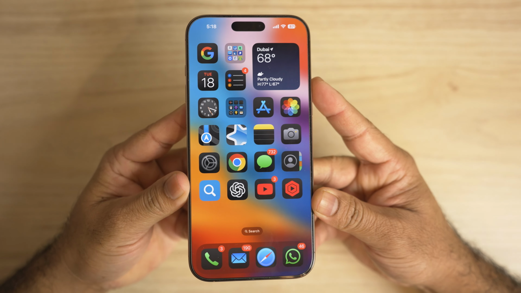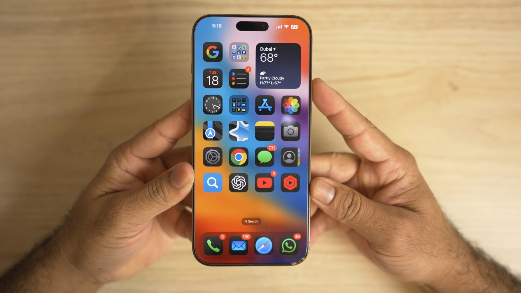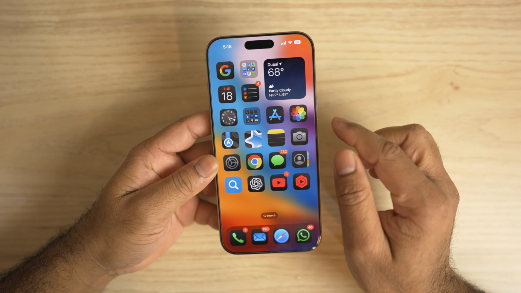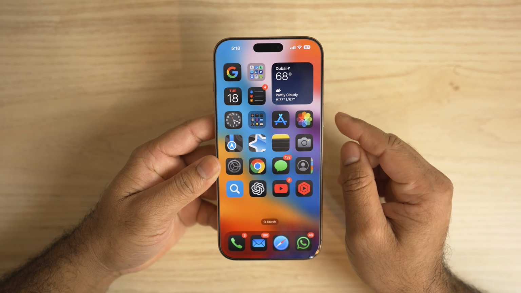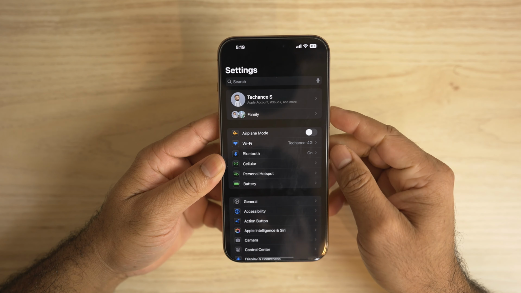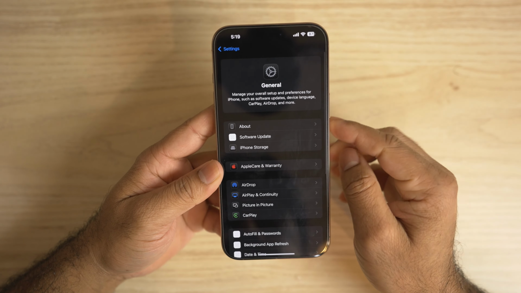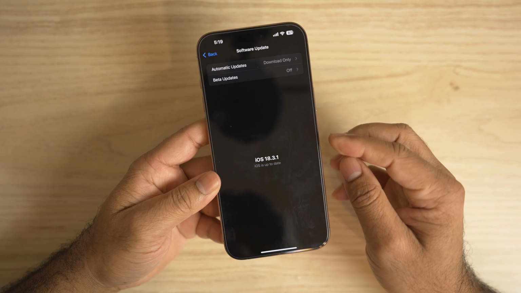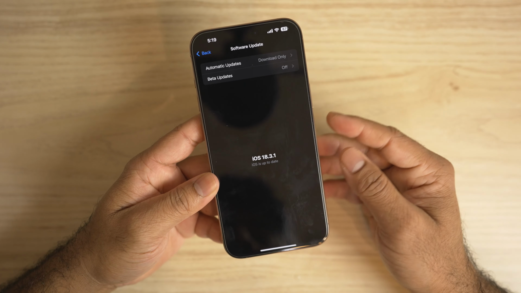Let me show you how to enable large icons on your iPhone. This feature is available for those who have iOS 18 running on their phone. So if you haven't updated already, you can do it in the settings. All you need to do is just go to settings, in here go to general and go to software update. Here, make sure your phone is updated to the latest iOS generation, that is iOS 18 or above.